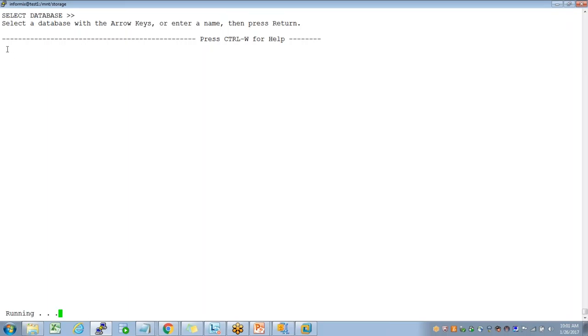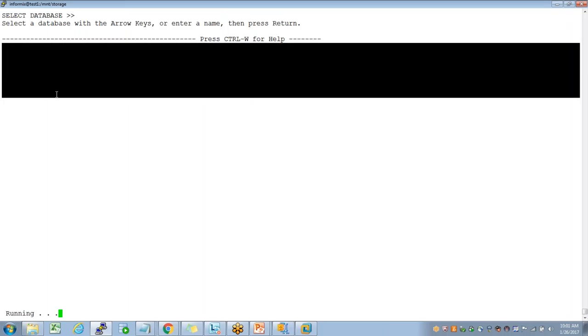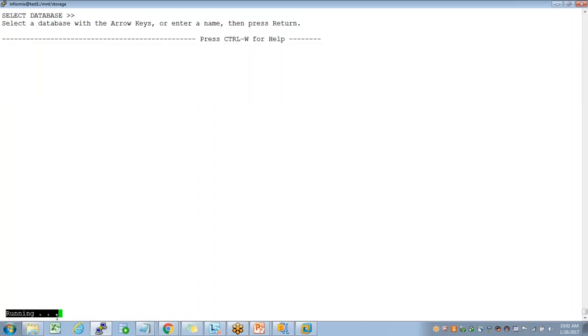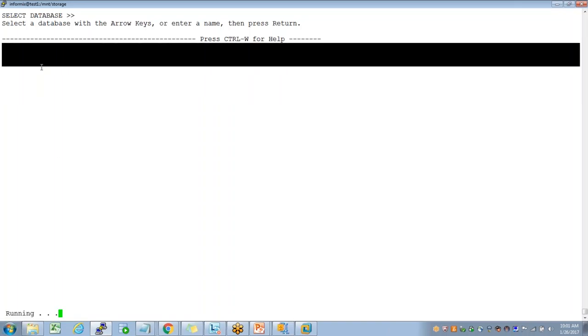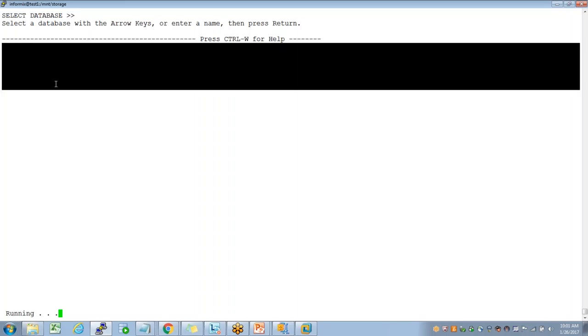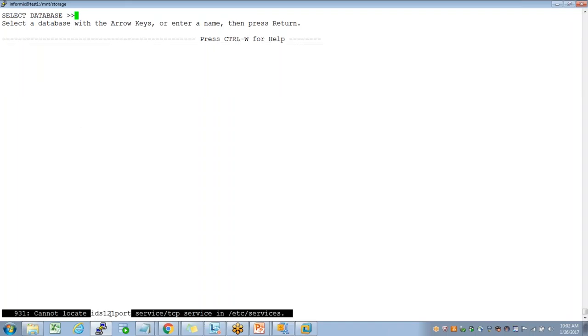So it's not able to show me, it's still saying that it is running. Ideally it should be able to show me four databases here. That means something is not right here. So it's saying that it cannot locate the IDS 121 port. Didn't we add that port?